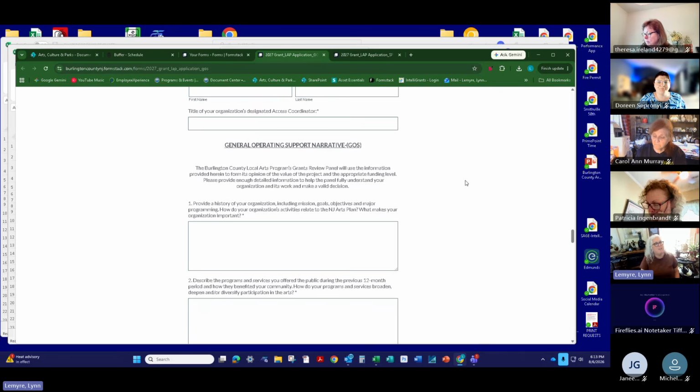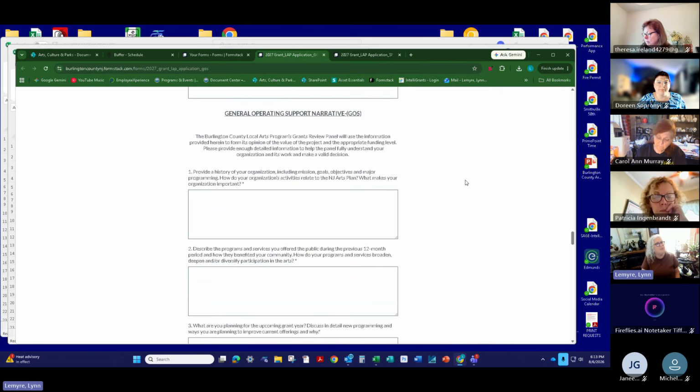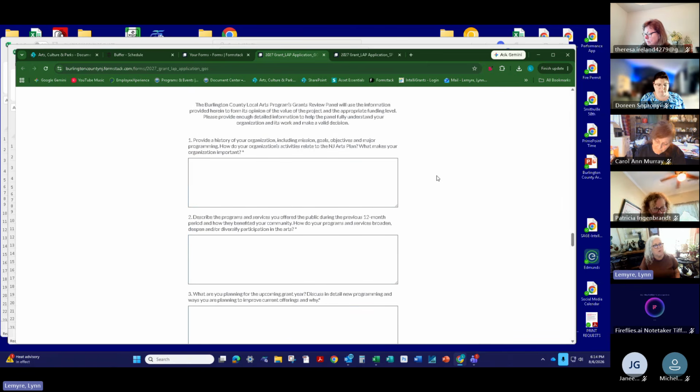So then comes the narrative. This is very similar in both the general operating support as well as the special project grant application. Short history of your program. Again, relating it to the New Jersey Arts Plan, which is listed in the grant guidelines that you will have downloaded. And just, what makes your organization important to your community.